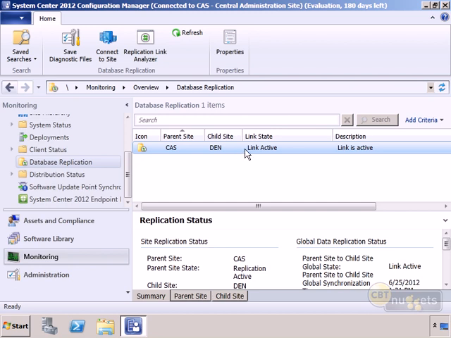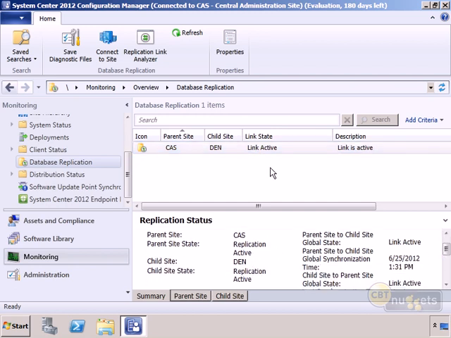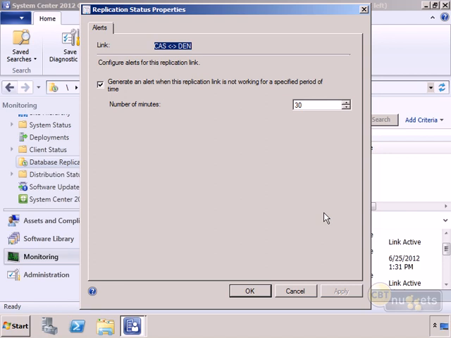The link is currently active, and it looks pretty good here because I've got active replication between these two sites. If I right-click here, I can save a set of diagnostic files associated with this database replication. So if something is going wrong and I just don't see content making its way down there, this is a good location to check whether that replication is actually occurring. If I choose properties, I can even generate an alert when the link has not been working for a specified period of time, which in this case is 30 minutes.